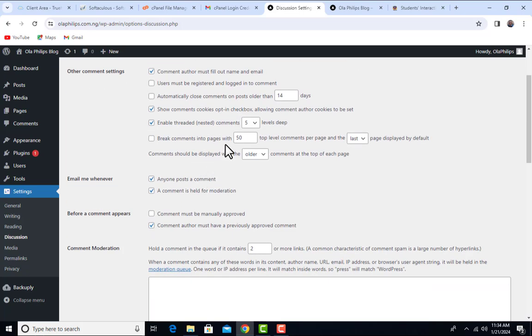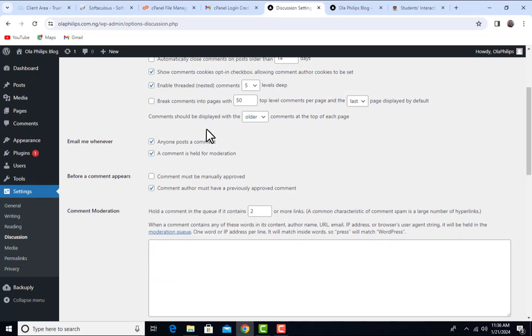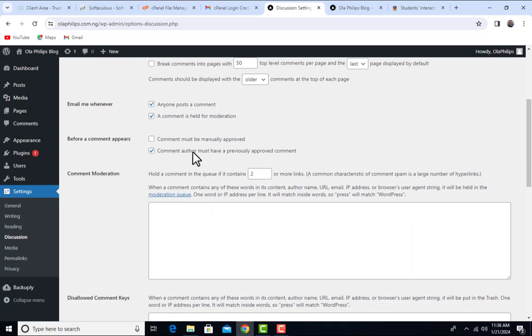Now, break comments into pages with 50. I will not allow this, but if you need it, you can check it, but leave it unchecked. Okay, so moving on to the next one. Email me whenever anyone posts a comment. A comment is held for moderation. Okay, so if you need to be notified through your email when somebody posts a comment on your blog, then you can check it. When a comment is also held for moderation, you can also check this one.